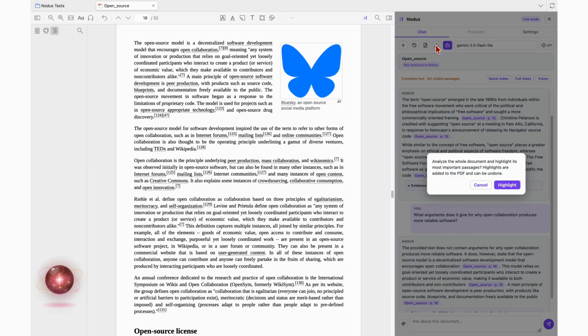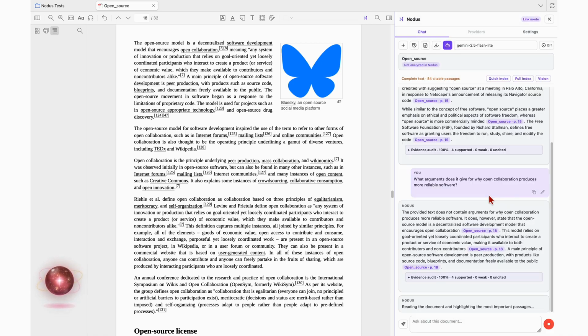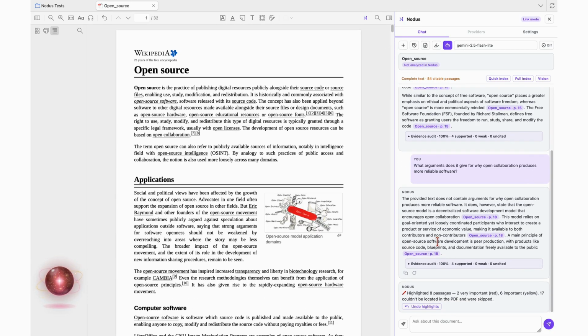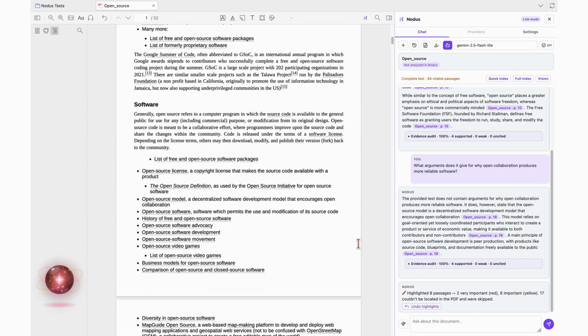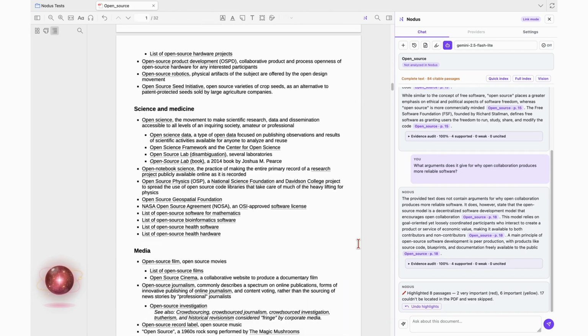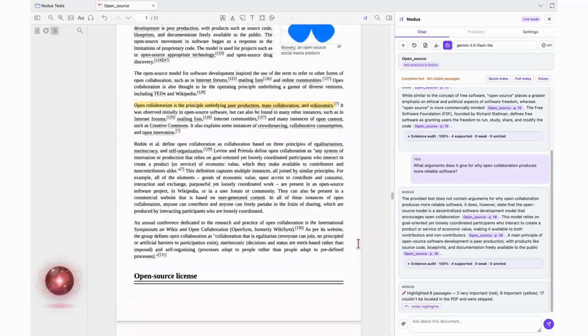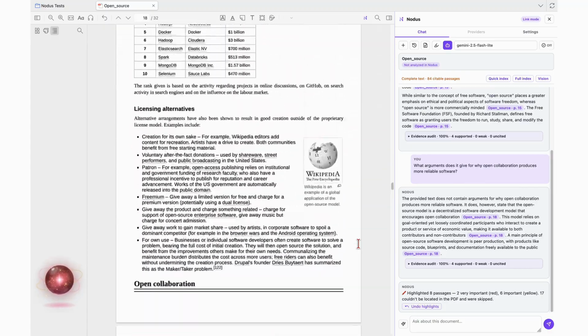Now the highlighter. It asks first because it writes into your PDF. It reads the whole document and marks what it considers most important. Red for very important, yellow for important. 8 passages this time, 2 red, 6 yellow, and it says plainly how many it could not locate in the PDF. They are real Zotero highlights in the document, and they can all be undone with one click.